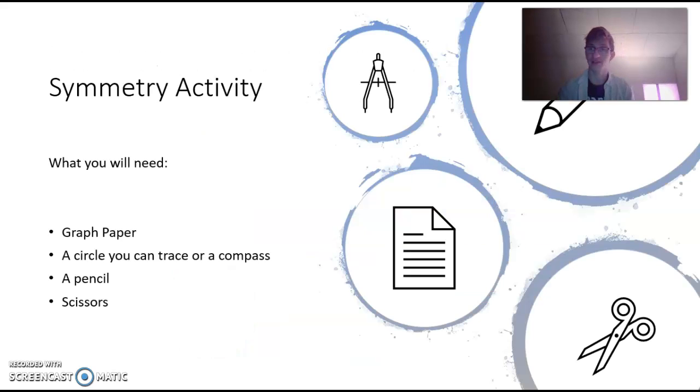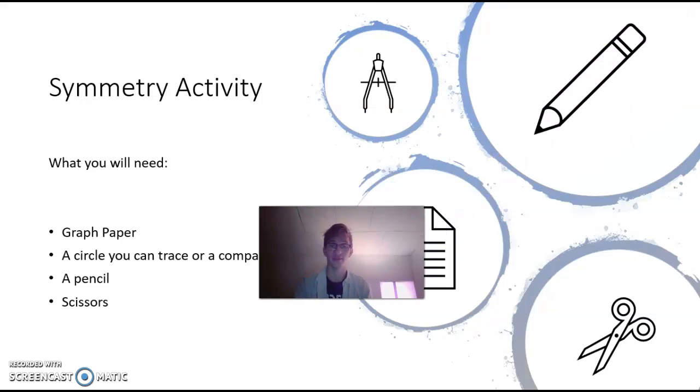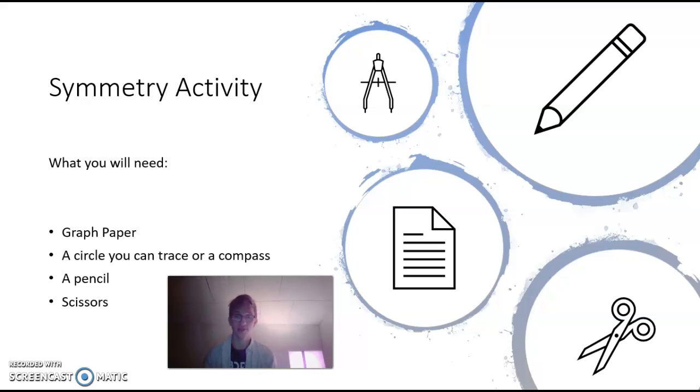So to help understand and grow our understanding of symmetry, we're going to go ahead and do a symmetry activity where we're going to take some shapes and we're going to fold them in different ways to find those lines of symmetry. So you'll need just a few things. You'll need some graph paper. I got some right here.